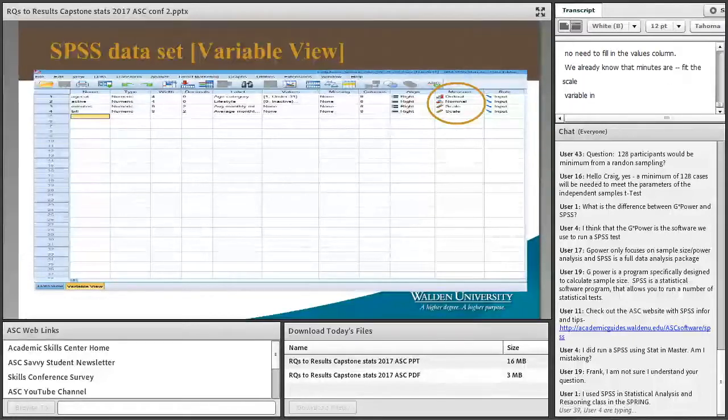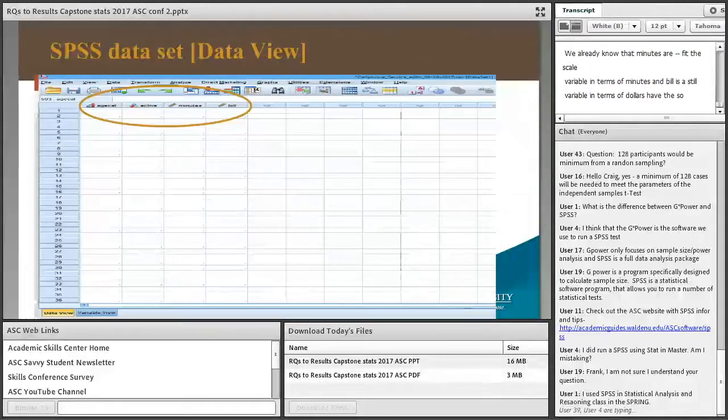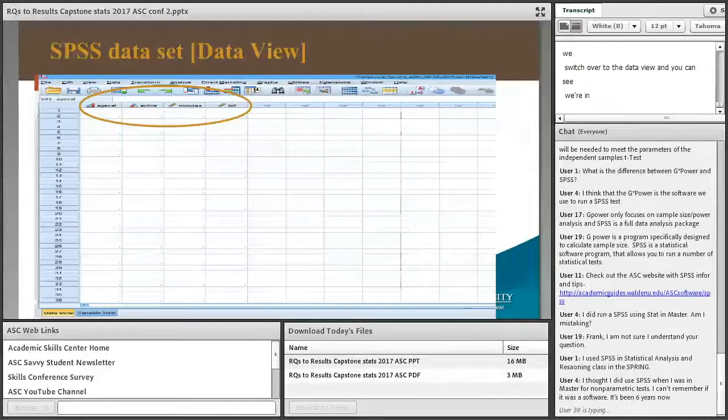So now, if we switch over to the data view, and you can see we're in data view because in the lower left-hand corner, the data view tab is highlighted in yellow. We can see that our variable names and our measures are in the top row there. We've got age category, active, minutes, and bill.